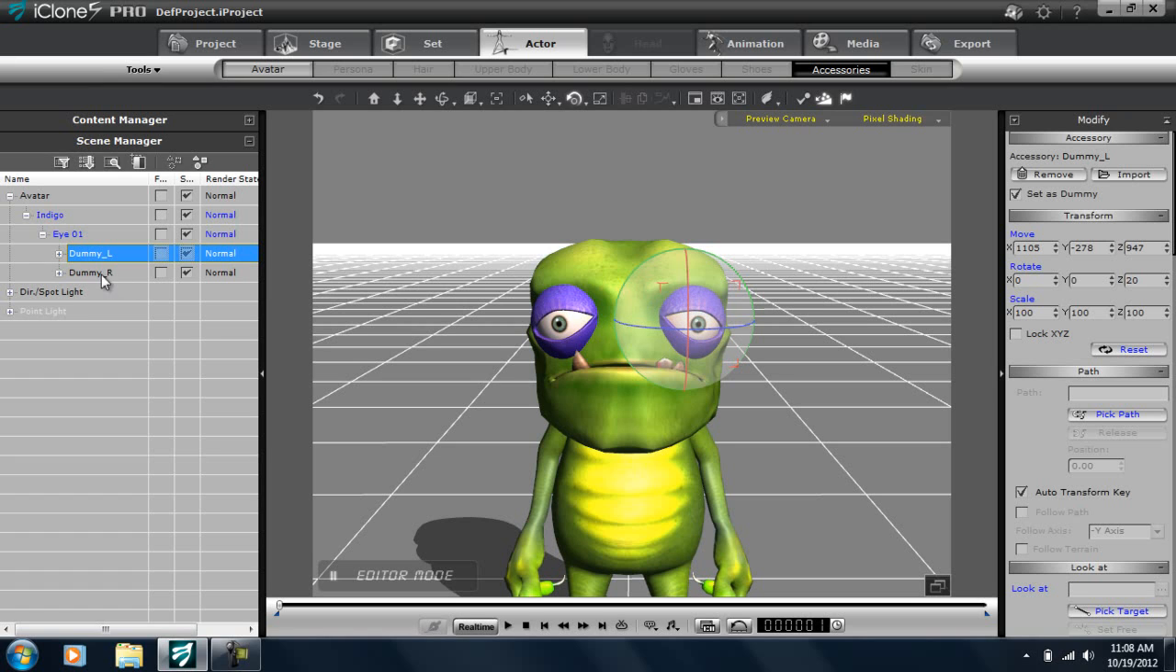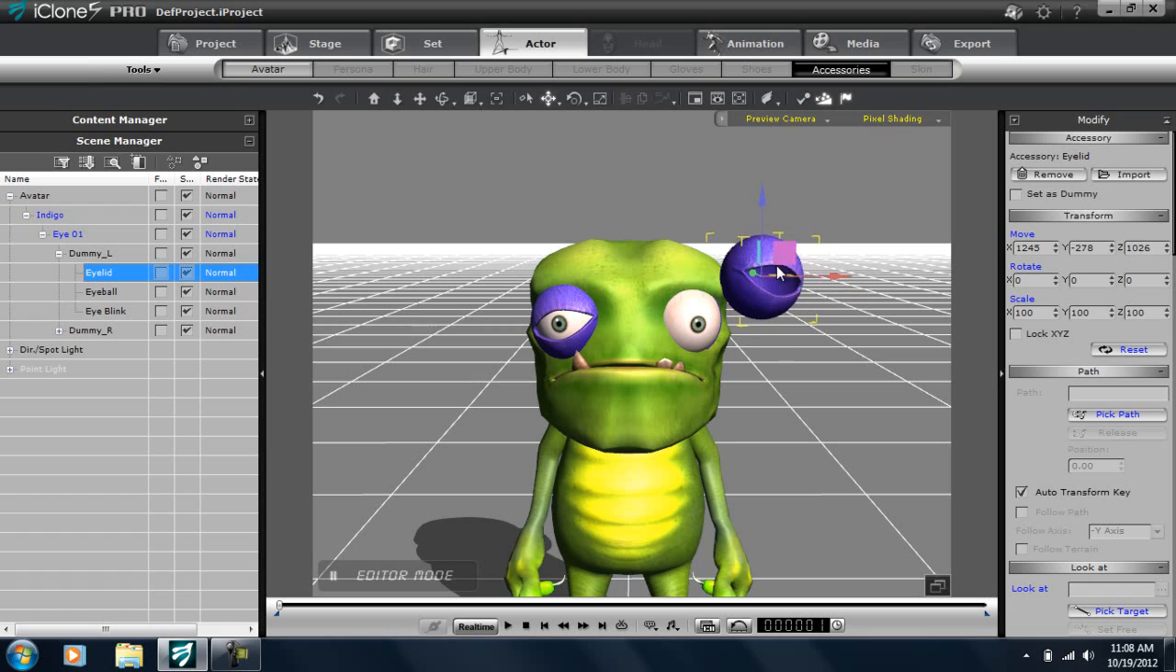Now there's actually a couple other things beyond these dummies. There's the eyelid, eyeball, and eye blink. Now the eyelid is this part here, the outer section of the eye. The eyeball is the eyeball, and the eye blink is the rear part of the eye that comes over when your character blinks. So that's the three parts of your character.